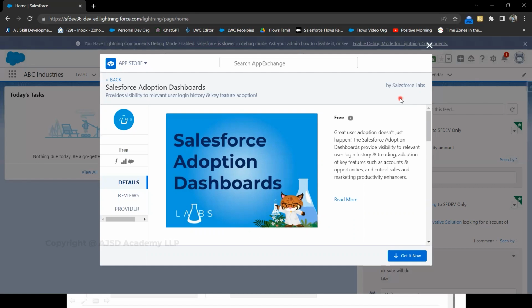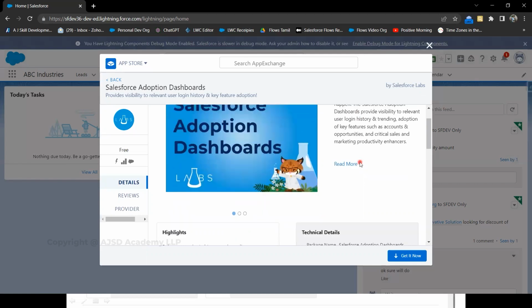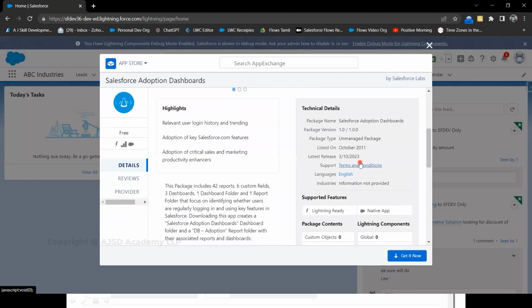And the next one is, if you look at the version, it is a free version, right? That type of application is a free application. So here you can see the detailed information. If you go down, the technical details will be there, right? What is the package version?